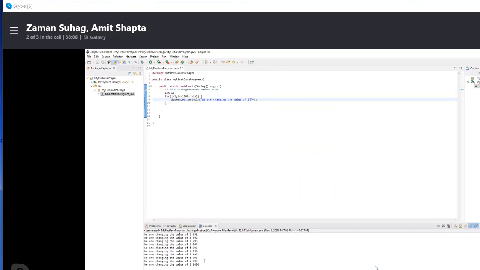What do you understand? Now, can you see inside the double quotation you have mentioned I? It has printed I as it is, but after plus, when you put I, for that I, it has put the value of I, the changing value of I. Does it make sense?